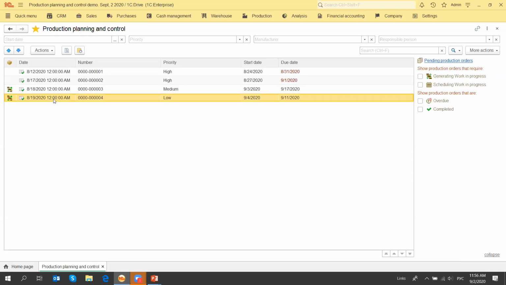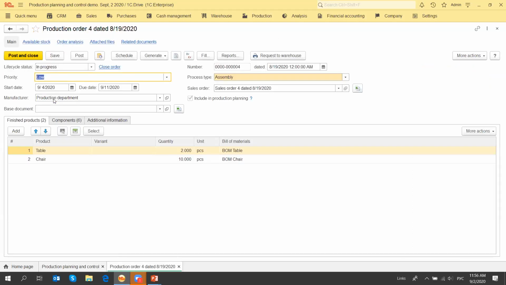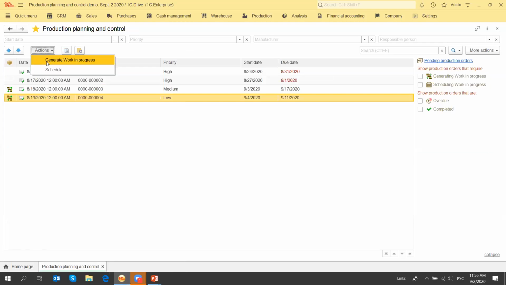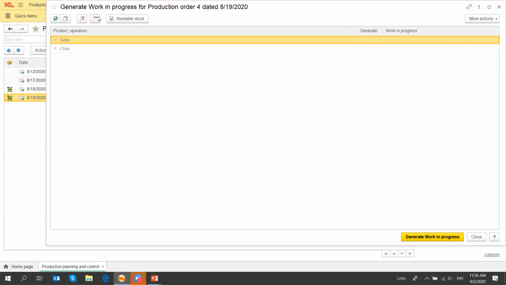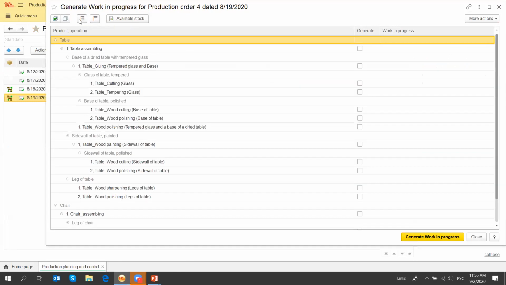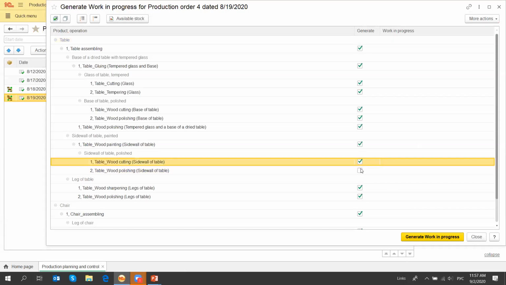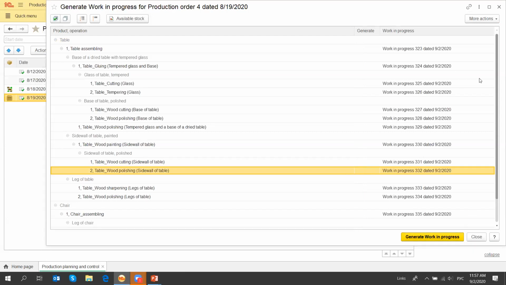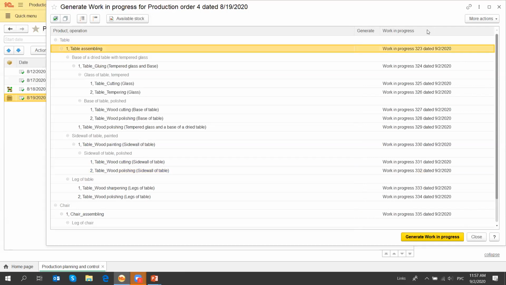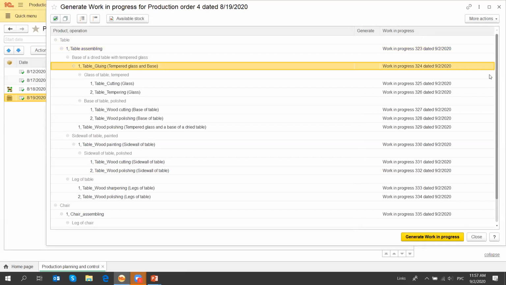Let's have a look at the order. Here it is. We go to action and generate work in progress. So what we see is again the list of all required operations for two products, table and chair. And we select all of them. And again, we might clear the checkbox and press generate. We see work in progress documents. Let's have a look at what it is.